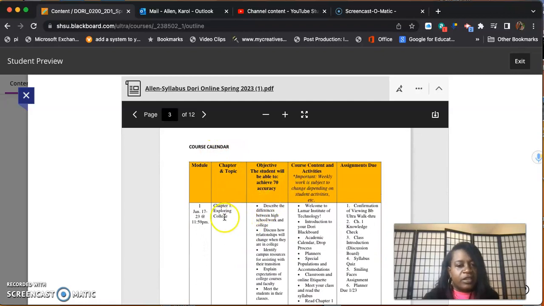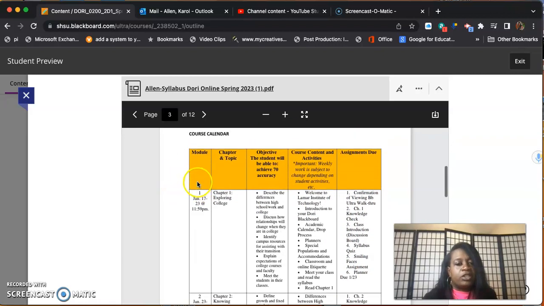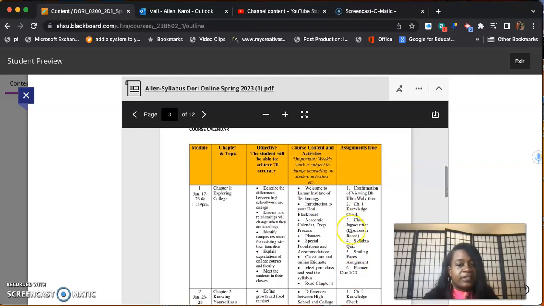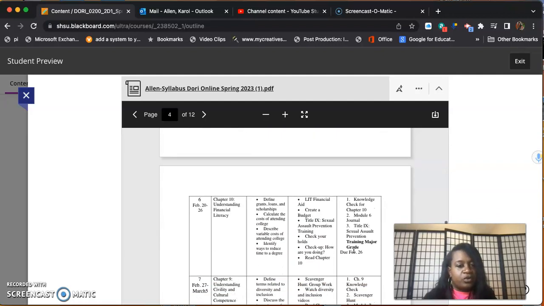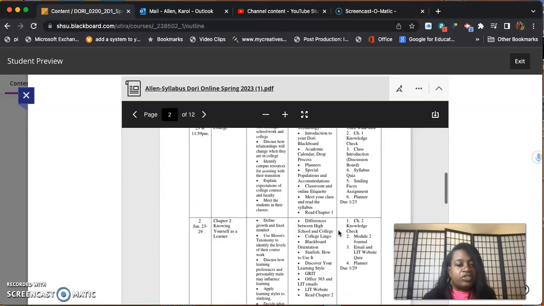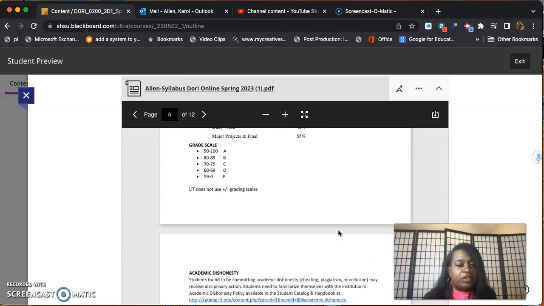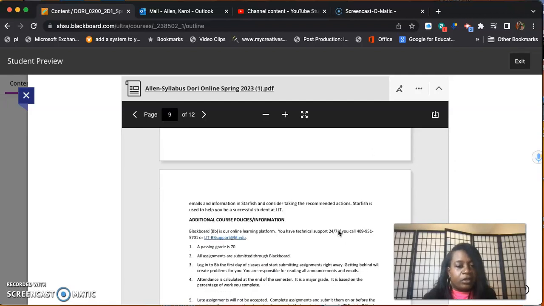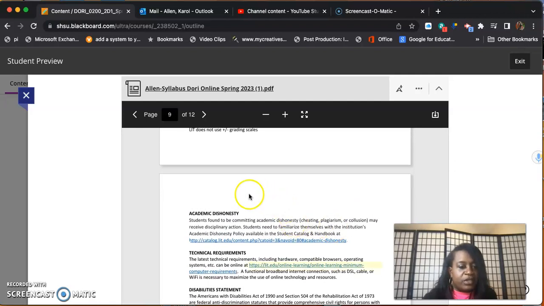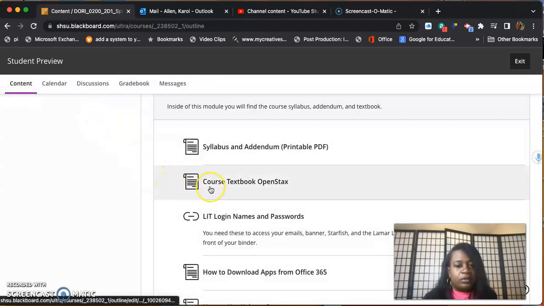Here's our course calendar. Every assignment and its due date that you will be responsible for. Here are the modules, chapter and topic, the objectives, the activities that are in that module, and most importantly, once again, the assignments that you will be responsible for. We have 15 modules, and I'll let you read that. And if you go further down, there are also other important details in that syllabus that you need to be aware of, but you can read that on your own, okay?